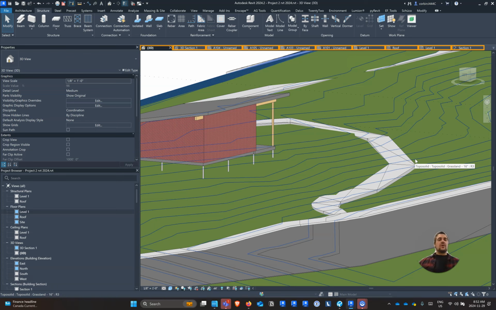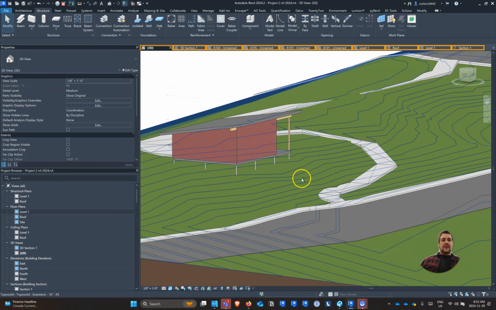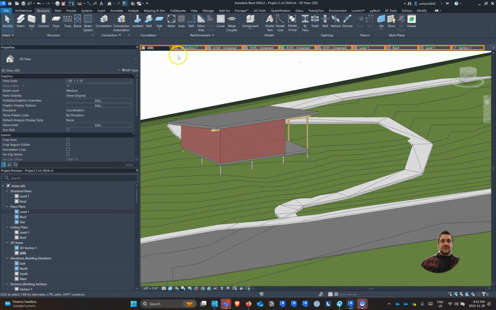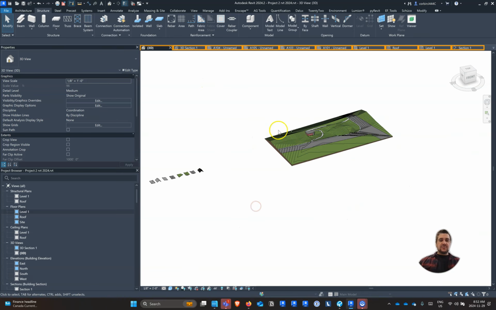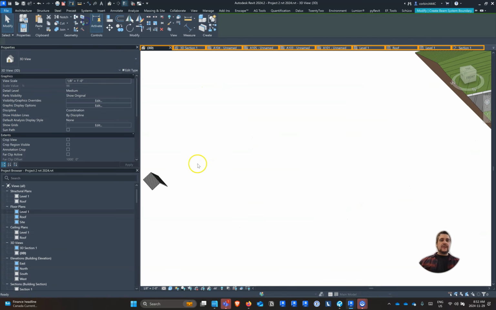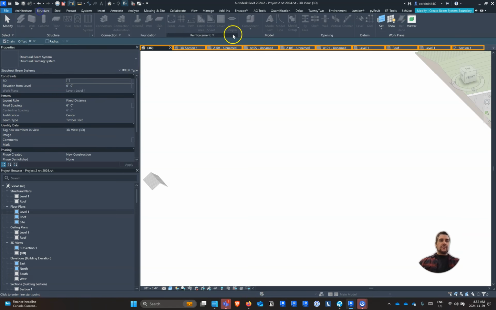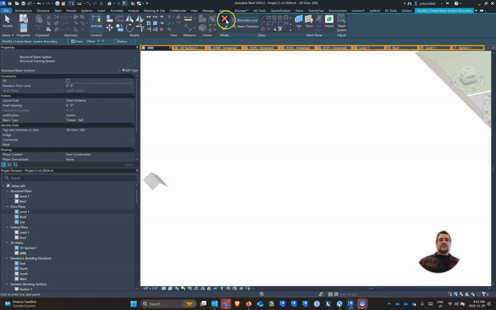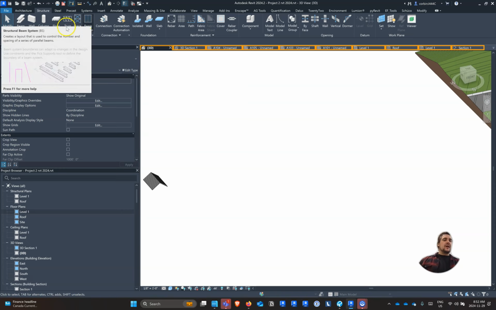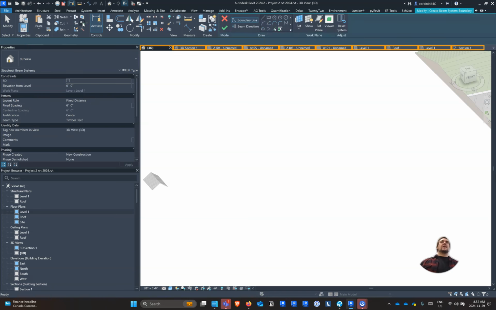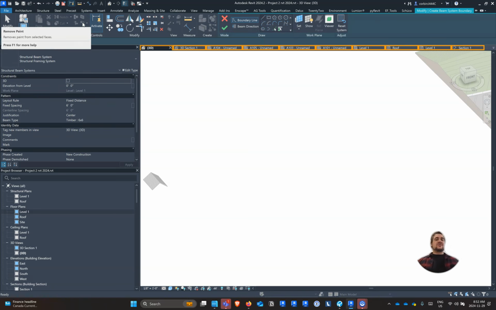I'm going to do one more little trick, and that's doing a beam system. And so a beam system is essentially an array. So it creates a whole bunch of elements. And so I'm just going to move out into the side here to some space. And I'm going to click on structure. And under structure, there's a button called beam system here. And so a beam system essentially is a series of beams, or a series of joists for that matter. So I'm just going to draw a box.